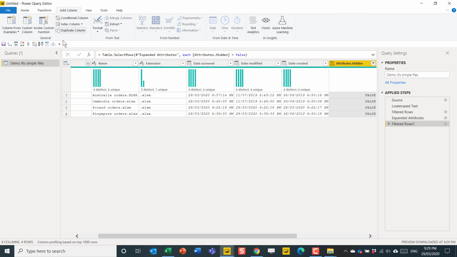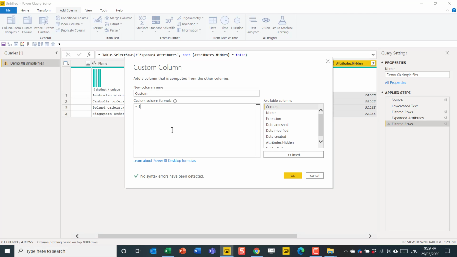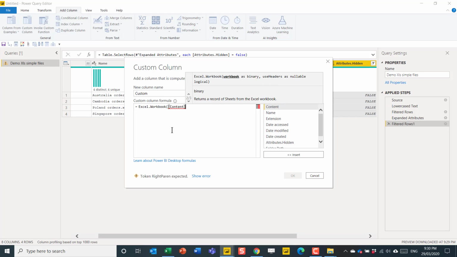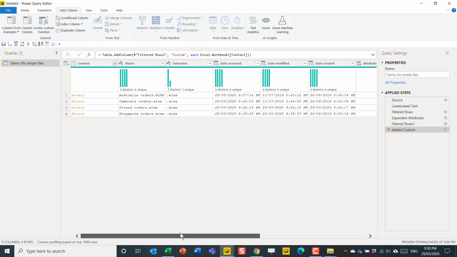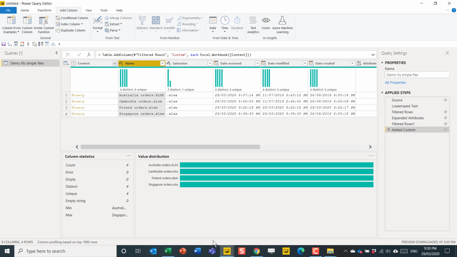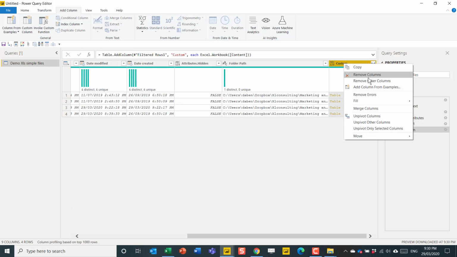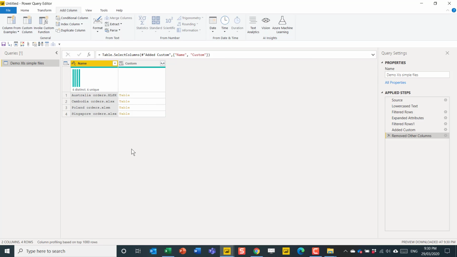Next step, click on Add Column, Custom Column, equals Excel.Workbook. I can press Tab to lock that in. And then bracket, square bracket, and then Content, that's the one that I want. Close my brackets there. This is going to extract all the content from those Excel workbooks. I don't write a lot of custom code in Power Query, but this is a 3-word one that I really like. So I'm going to press OK. Next, I'm going to just click on the name column and control click on the custom column, right click and choose remove other columns. I only want to keep these two.